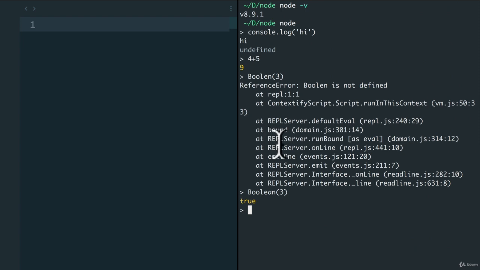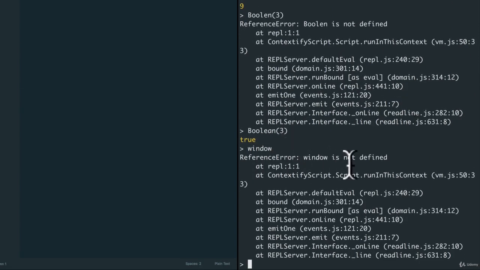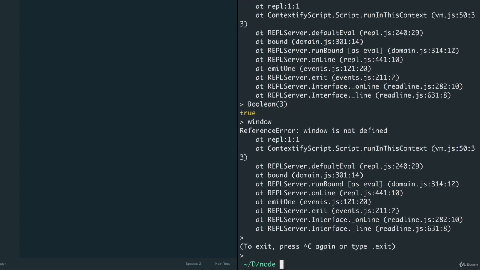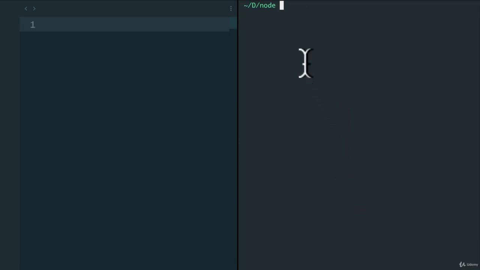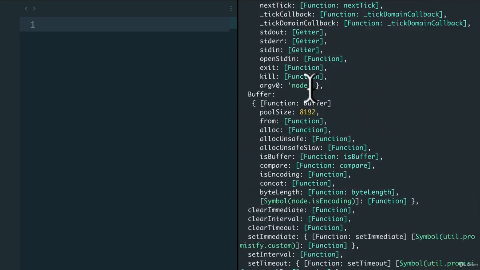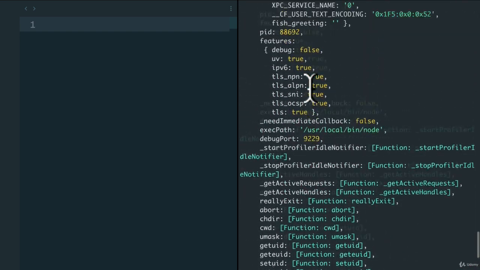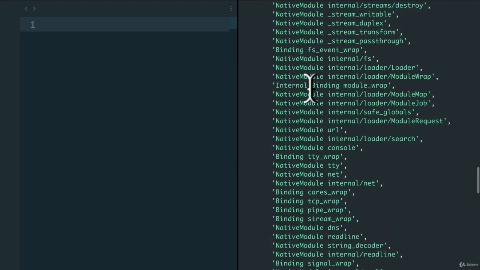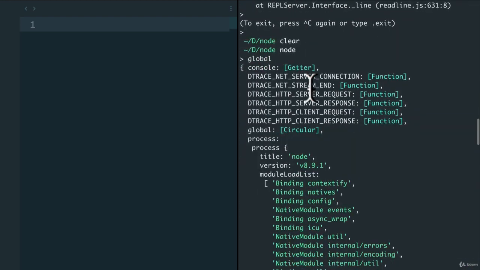But there is a bit of a difference here. If I type in window, I get a reference error. Window is not defined. This is because when we run Node, we don't have the window object. The window object was provided to us by the browser. And as you know, Node, well, there's no browser that's running it. Instead, Node comes with something called global. And you can see that this global has, just like the window object had, a bunch of things that we can use. But it won't have browser-specific things.